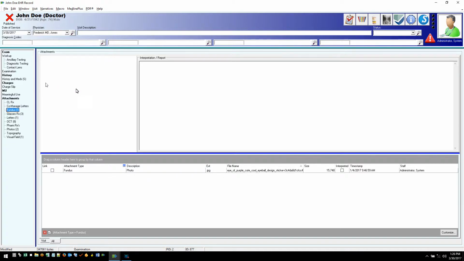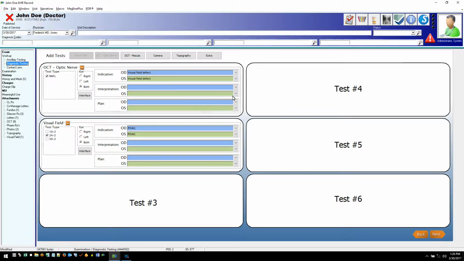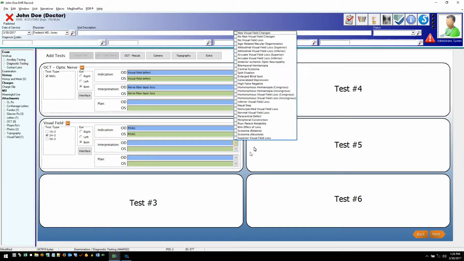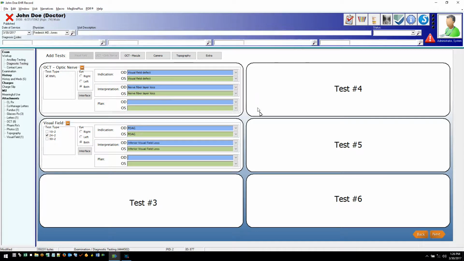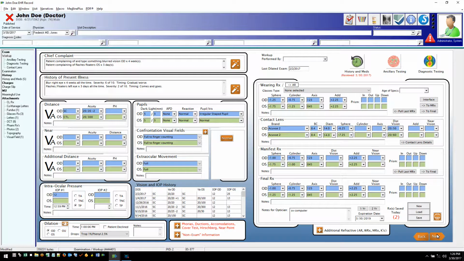After viewing that test or the results of that test, the doctor can come in here and put in their interpretation on what they found on here. So that's kind of how that diagnostic testing works. They can put in a plan as well. I'm going to click the next button, which will take me back here to the workup page.